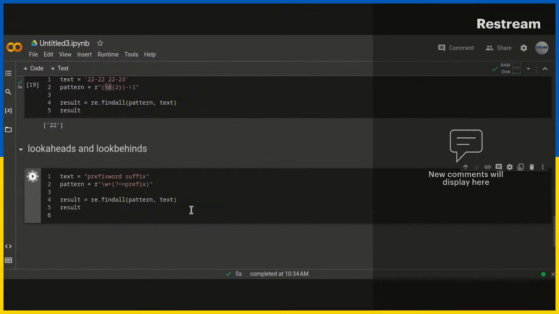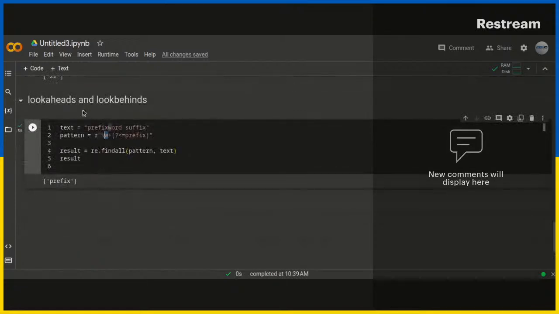Okay, so this is lookahead. So the prefix is exactly found in the preceding part of this given string, because this question mark matches 0 or 1 occurrence of the preceding, and the preceding is prefix, and it represents that it matches any word character, alphanumeric or underscore, in the string from this pattern. So this is called lookahead and lookbehind.